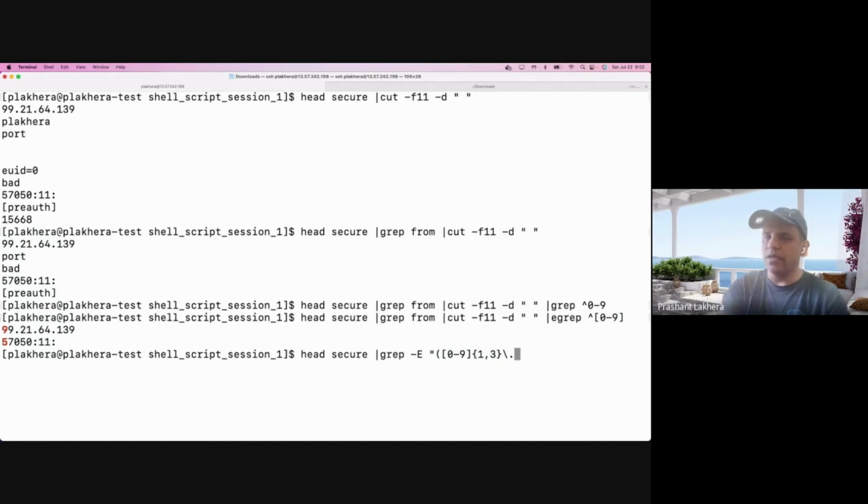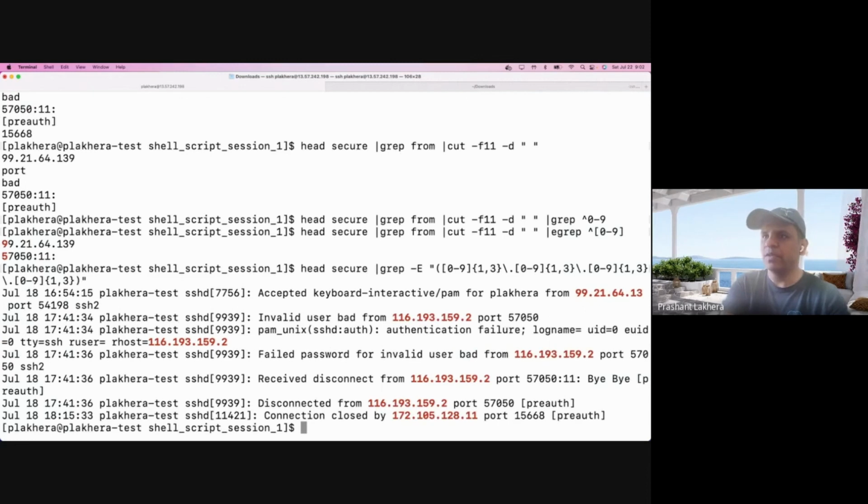Okay. Now I can write this one 3 times. So I will say 0 to 9, 0 to 9. But if you see, the last part does not have the dot, right? So I can remove this one. I can do this. Now you see that we have matched the exact IP address.